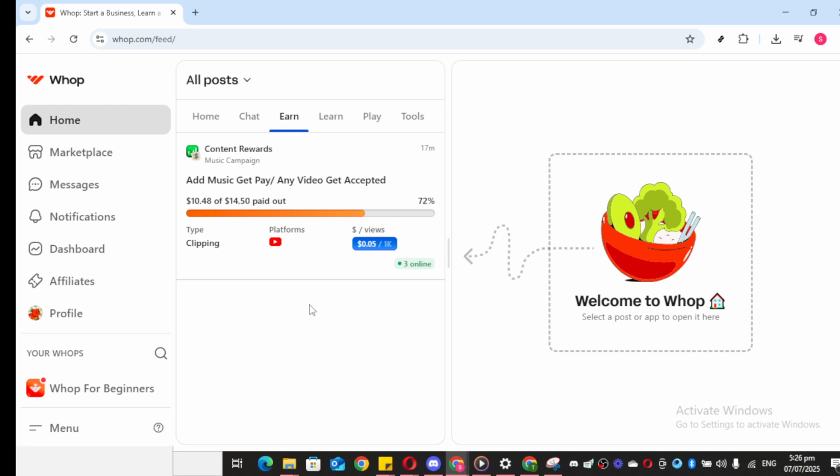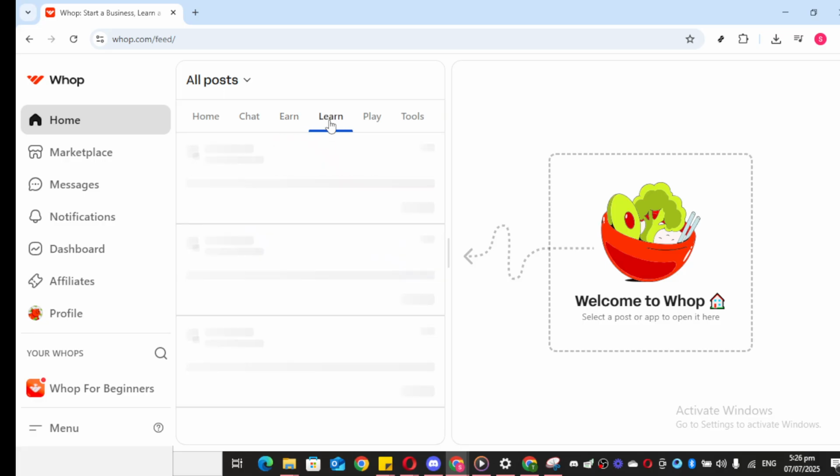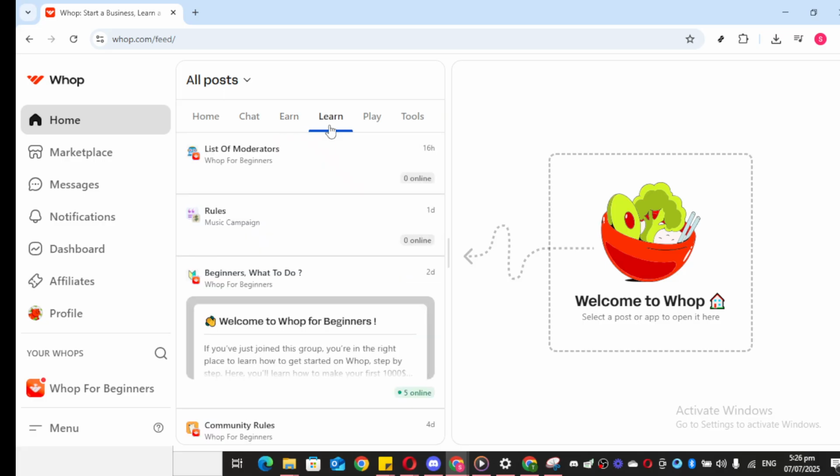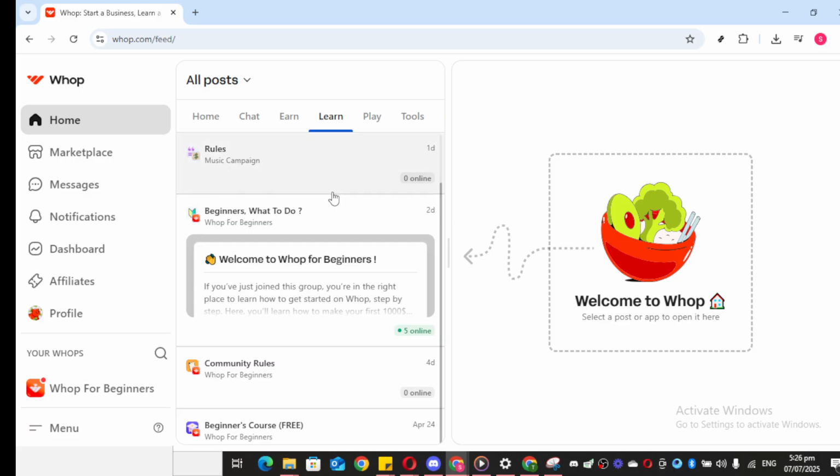Then there's the Learn tab. This is a fantastic resource for gaining deeper insights and expanding your knowledge about the platform and its functionalities. It's a great way to arm yourself with the information you need to succeed.